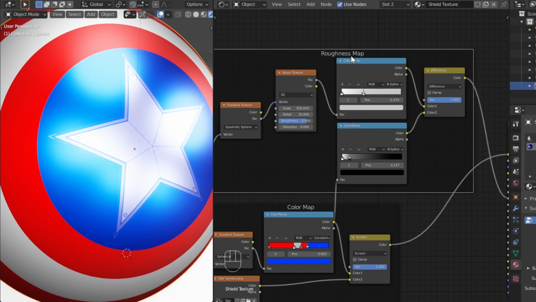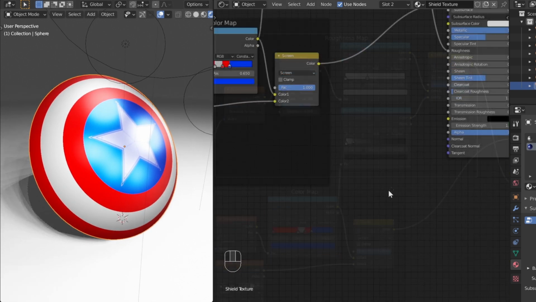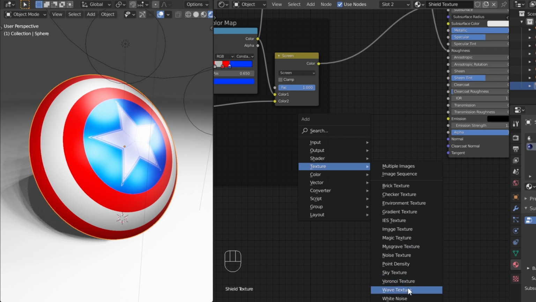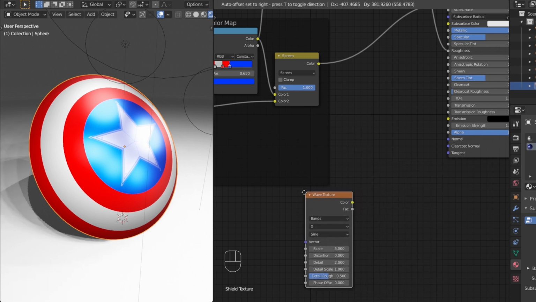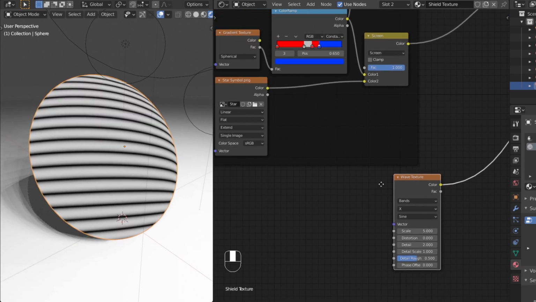Next, we have to set the normal map for this shield. To do this, first, add the wave texture and connect it to the node viewer as before. And connect the object vector to this texture.